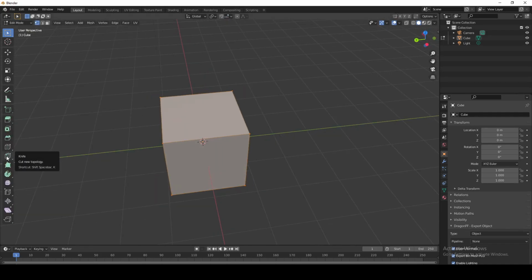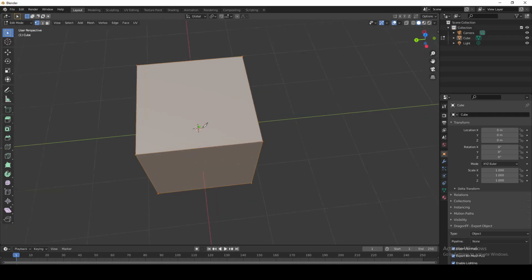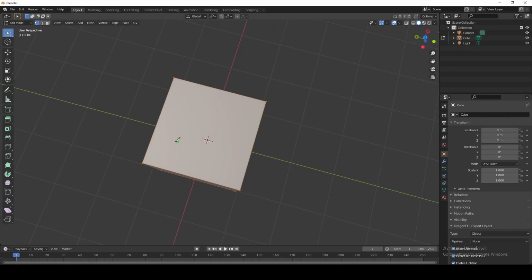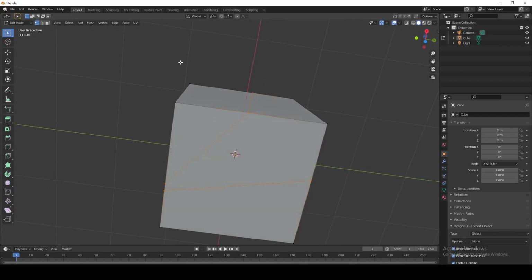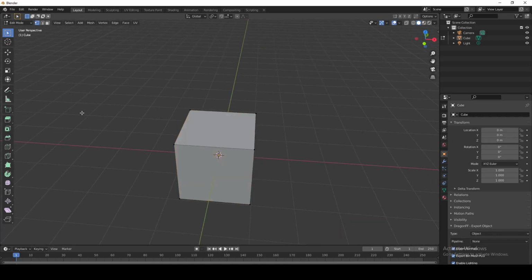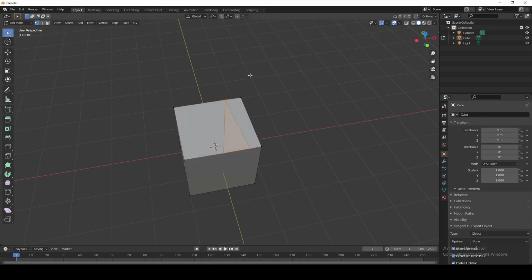The knife tool, I don't really know the shortcut, but it usually shows right at the side over there. So it says shift spacebar and K. So shift spacebar K. Now I have a knife tool. Let's just say you wanted to add some more geometry. Well, I did something there. Oops. So let's just say I wanted to add a triangle over there. I can do that using the knife tool.